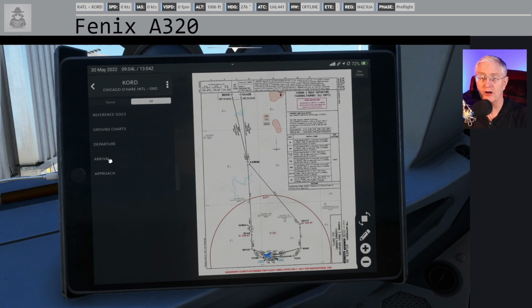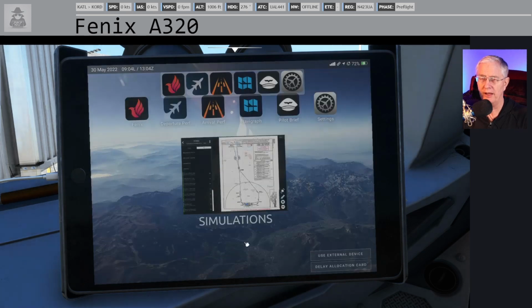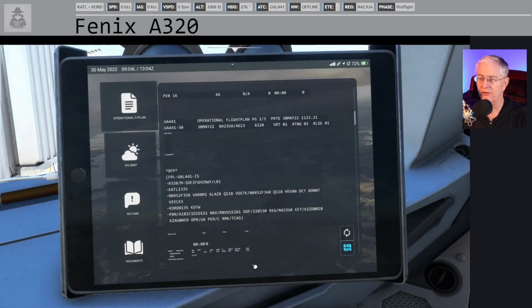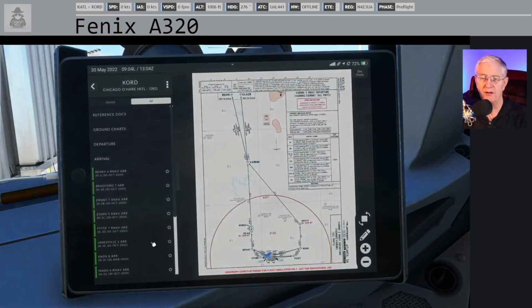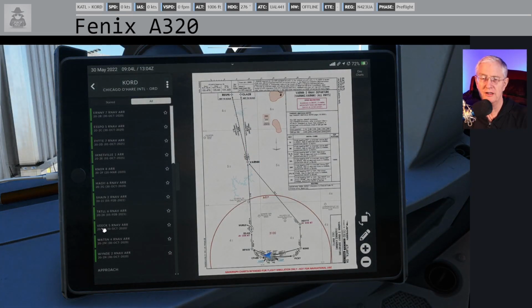Coming into Chicago O'Hare, let's do the arrival, and we can come back up to our flight plan. And here's the flight plan, and we're going to come in on the VEEC-5 departure. So we'll come back over here to charts, and let's see if we can't find the VEEC-5 departure. There's VEEC-5. Hit the star button. Let's click on it just to see.